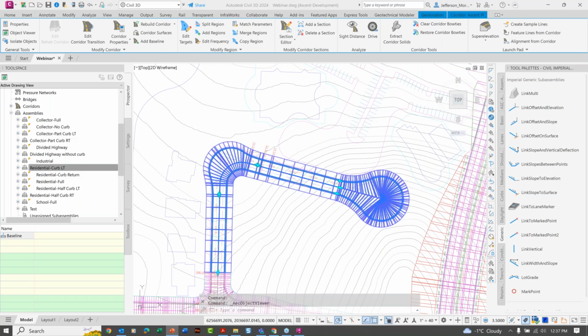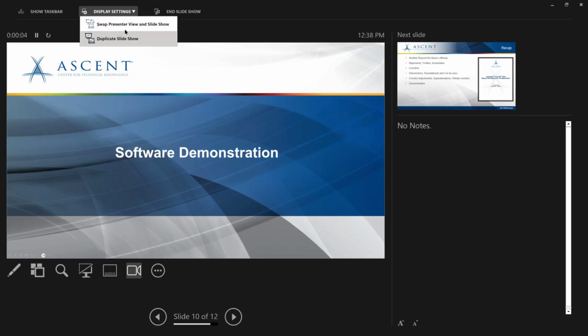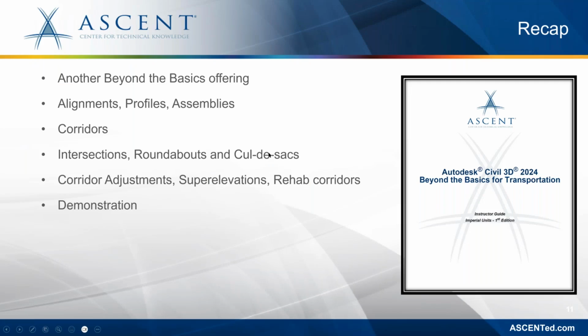Okay, let's head back to our presentation here. So to recap, we looked at this newest offering by ASCENT for Beyond the Basics. This one is for transportation. We have one for general design, and we have one for grading. For this transportation course, we looked at alignments, profiles, and assemblies. We build corridors. We generate intersections, roundabouts, and cul-de-sacs, as you just saw. We get into some software corridor adjustments. We apply super elevations, and we generate a rehab corridor. And then we looked at a demonstration of how to create that cul-de-sac bulb.